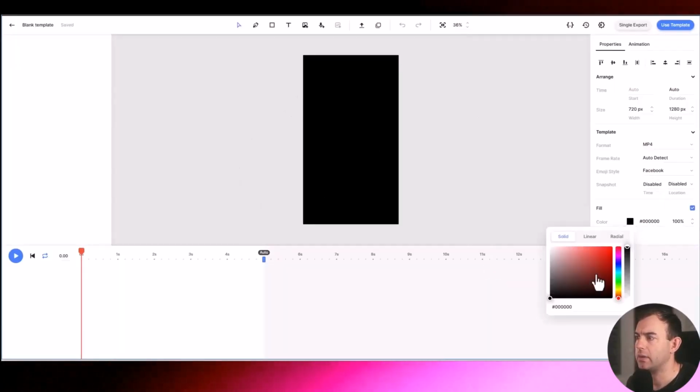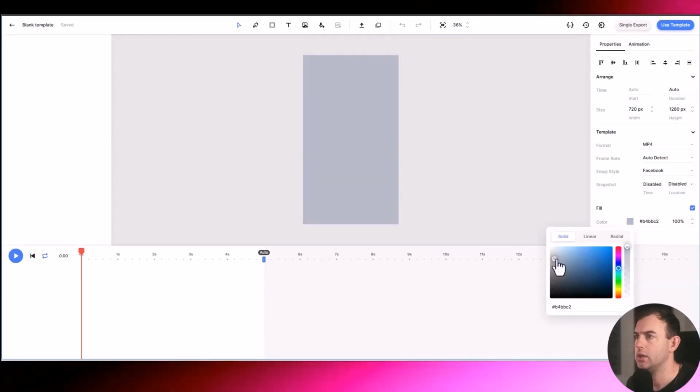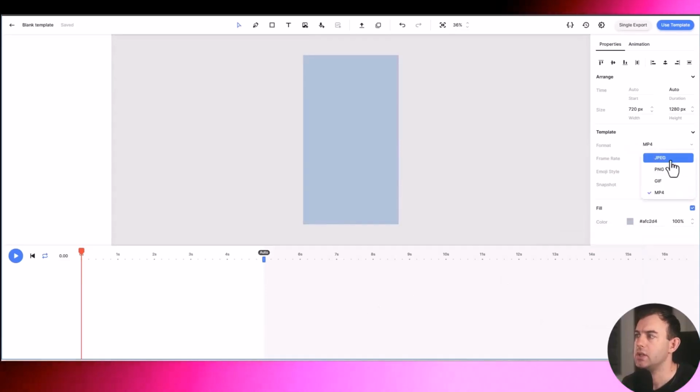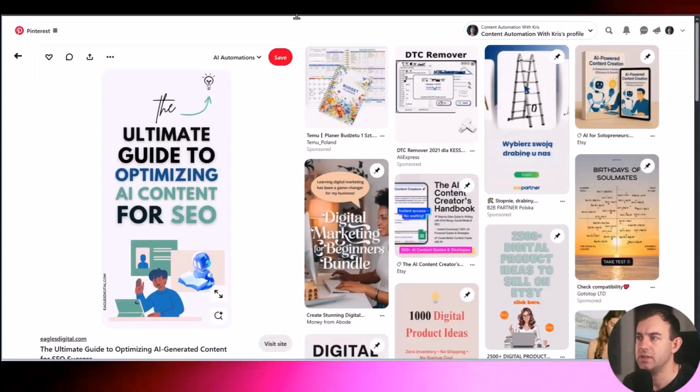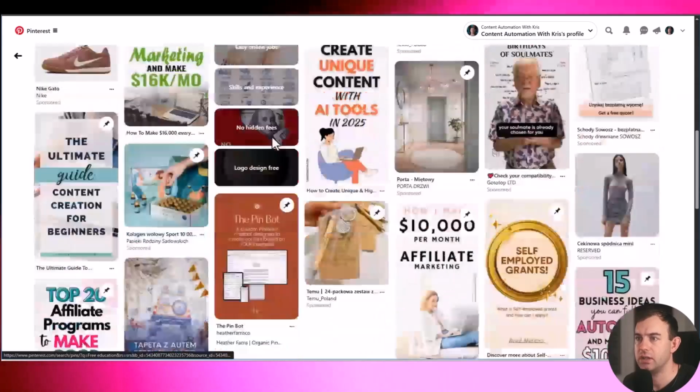Can change the background color to your branding. I'm just gonna go with a little bit bluish like that. The format, I'm going to change it to PNG. Now this is a good point to get some inspiration. So you can go on to Pinterest and just search for some pins that you like.